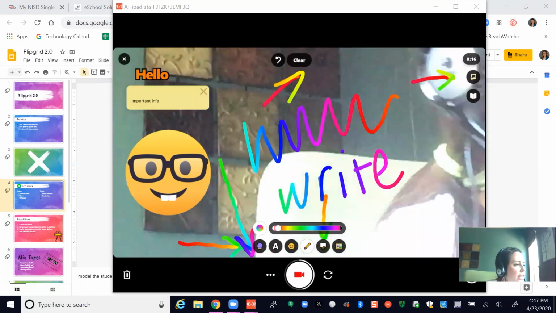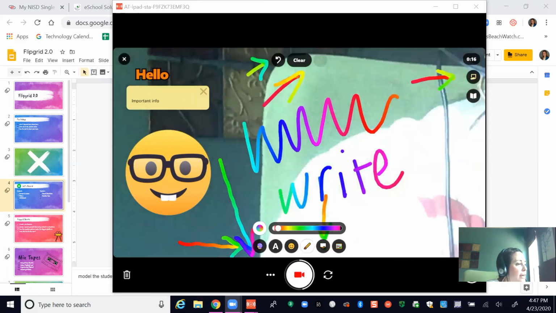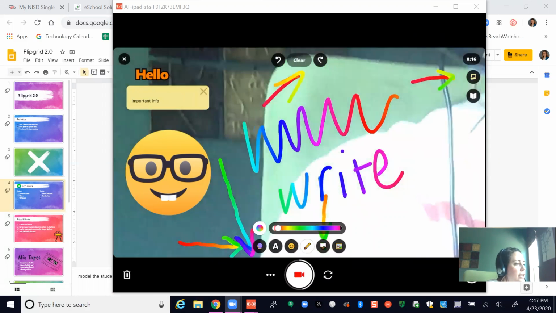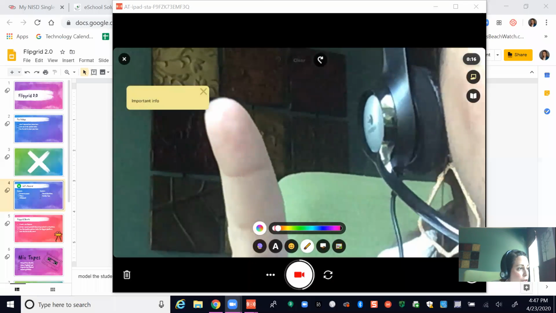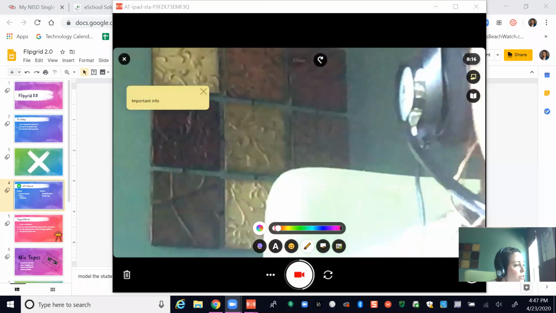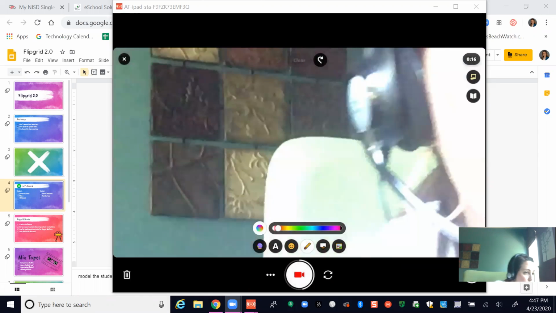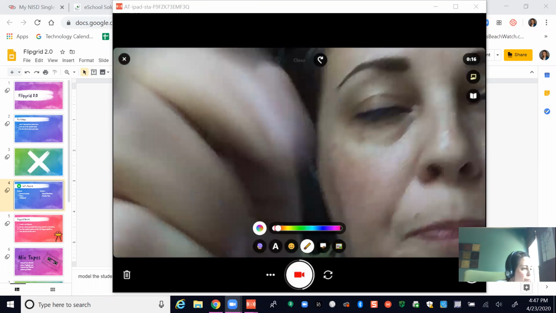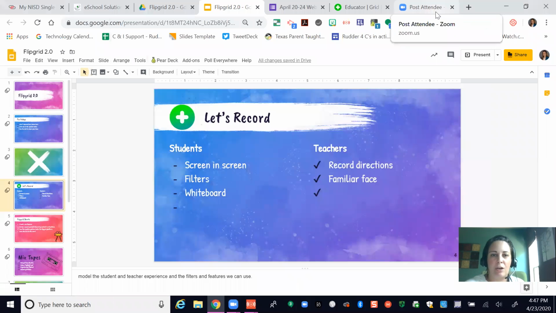I can either hit the back button if I want to undo my last annotation, or if I hit clear, it's going to clear my whole board except for the sticky note. If I want to get rid of that sticky note, I'm going to click the little X on my screen. It's going to say, are you sure you want to do that? And I'm going to say, yep. Okay, so I'm really going to jump away from that right now.